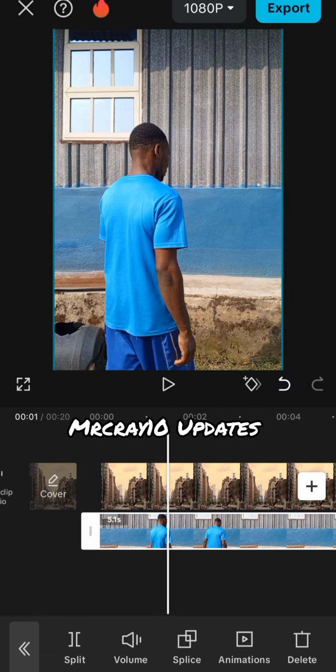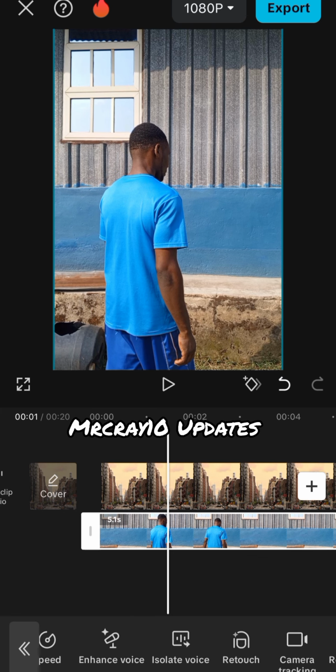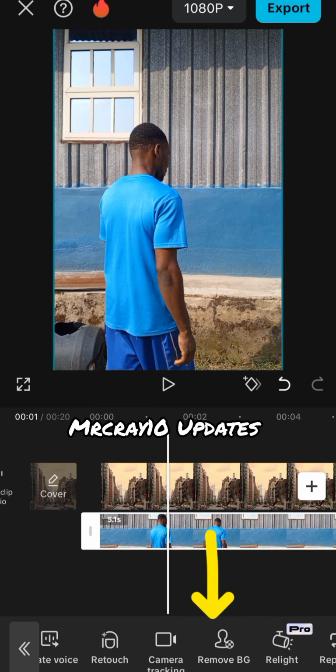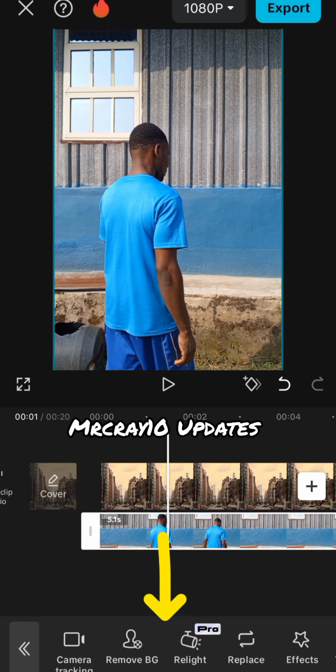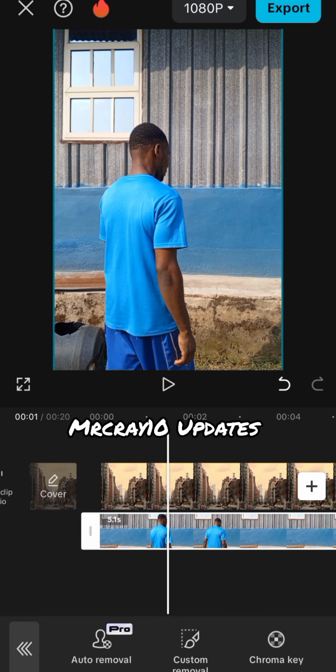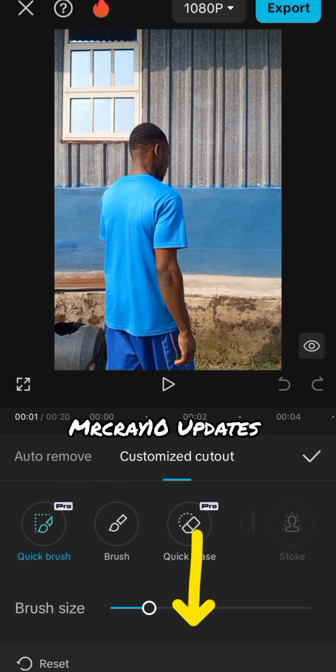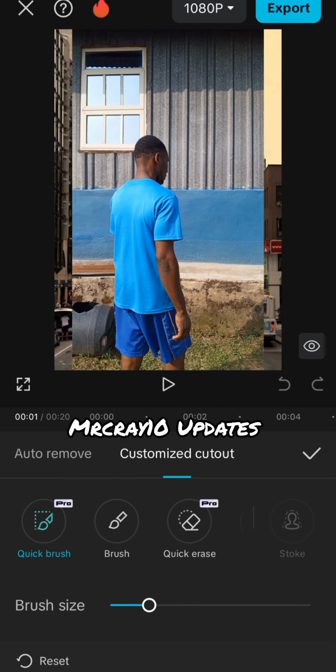So when you do it this way, what you need to do next is, we are still on the second layer, so you go and look for remove BG. So you will click on remove BG. Now you see the auto removal here is pro. We have custom removal and we have chroma key. So what we are going to do from here is click on custom removal. We have quick brush, we have quick erase, and we also have erase. Now you see that this quick brush is in the pro version, and quick erase.